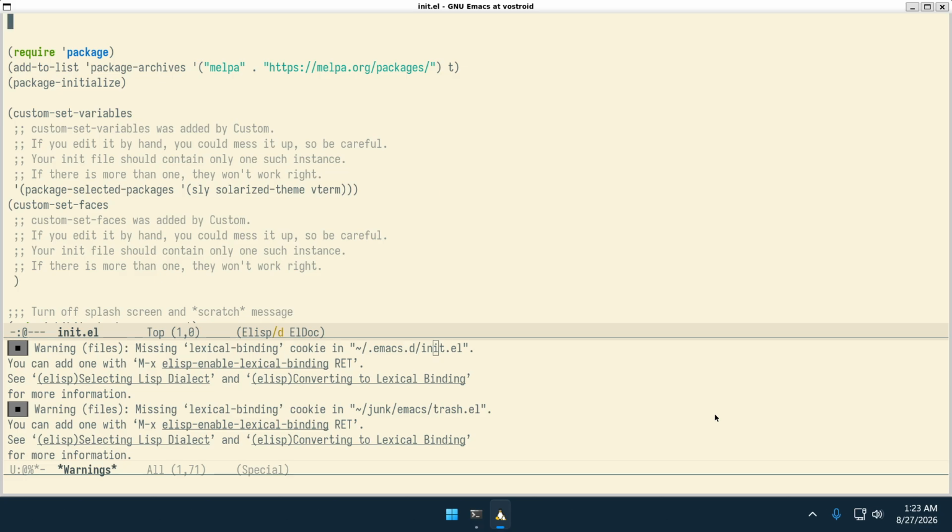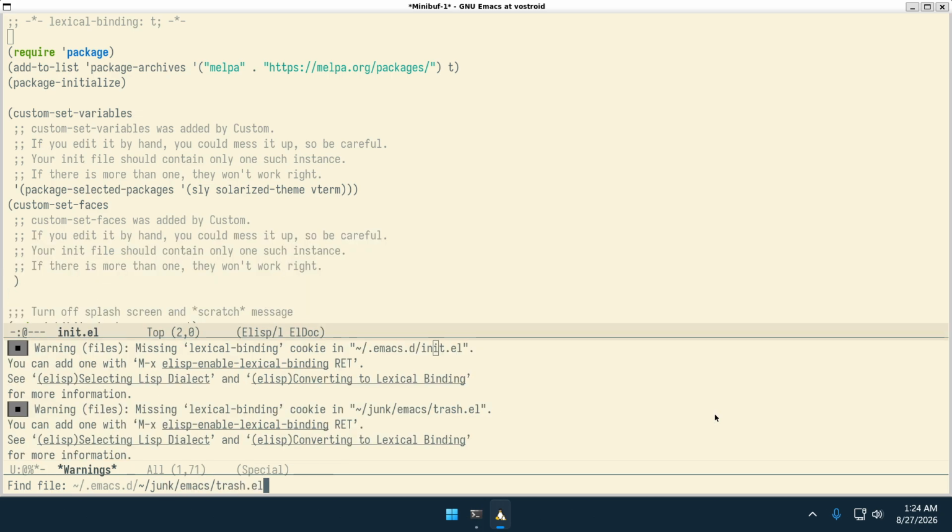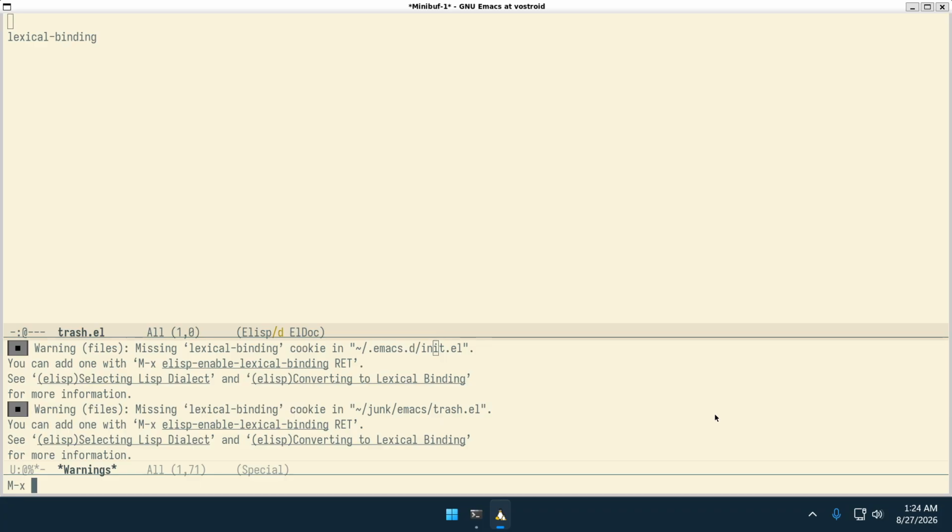And I guess we could show that we could add those cookies there first. So this one, let's enable that. I want to do that, yes. I'll leave it as true. And then let's go to that junk file. Junk, Emacs, trash file. And then do the same thing here.